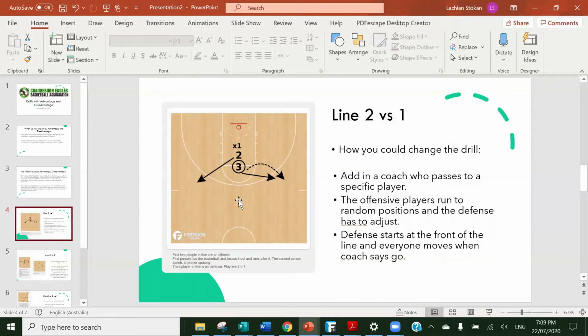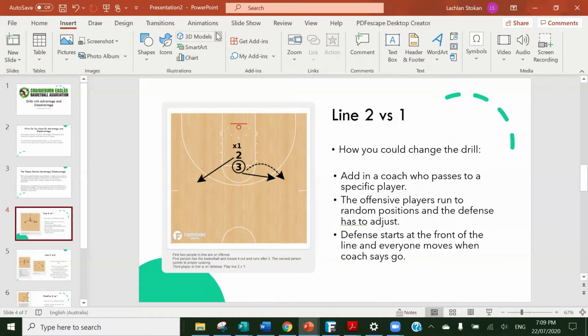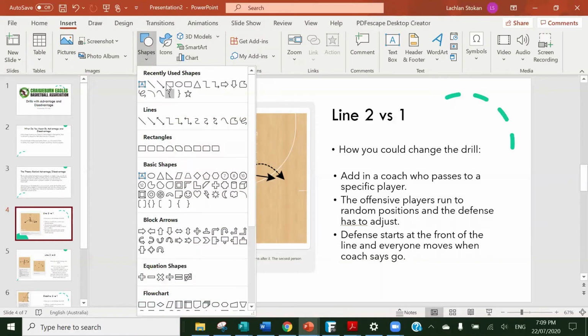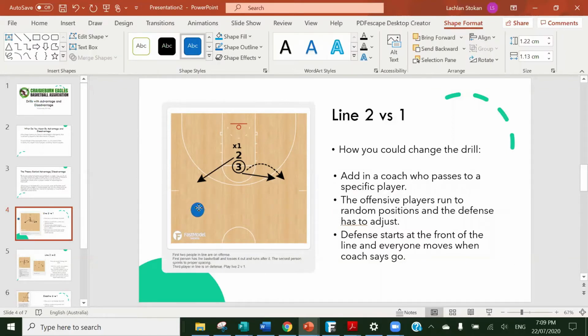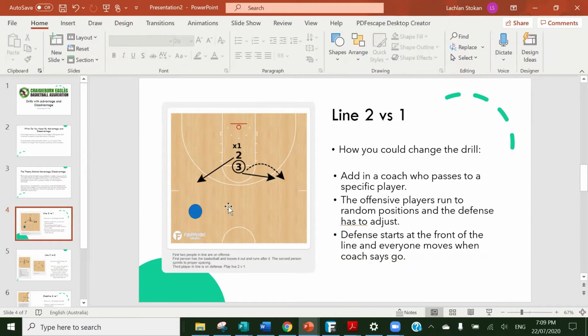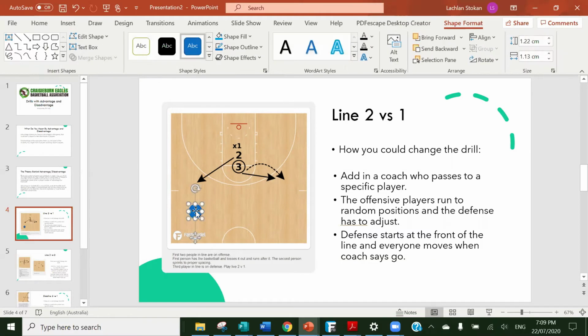If you wanted to break this further, you could add in a 4th player. If I can just insert, say, let's make it a circle. Let's hope it works. You could insert another player there, and you can do the exact same thing. And then once you pass the ball, this player could come in as well. So then that gets that situation where they don't have forever to use that advantage.